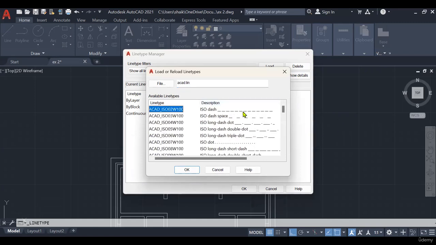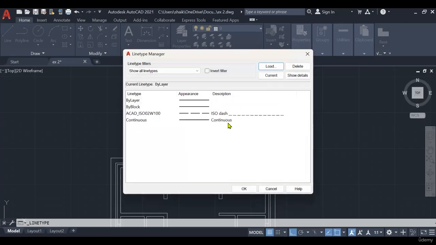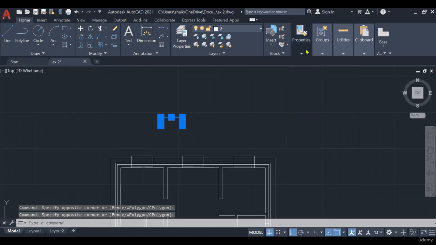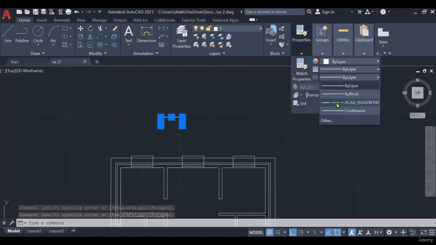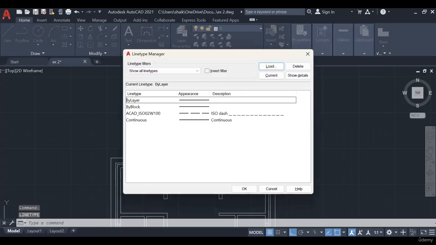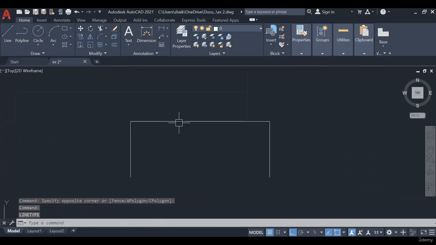We are considering the dash line only for the slab and Chhajja projection. These lines also have different meanings. So we are providing the dash lines. Press OK. So the dash line is loaded. Press OK. Now we need to select first where we want to apply it. I select this one as a sample. Select the object, go to the properties section again, go to bylayer, click on the dash line, press enter. Press escape.